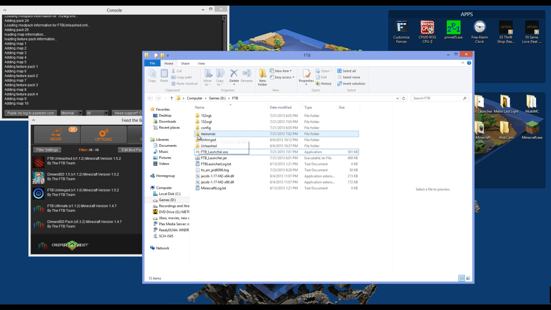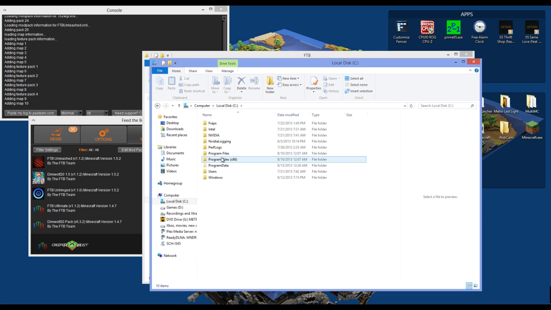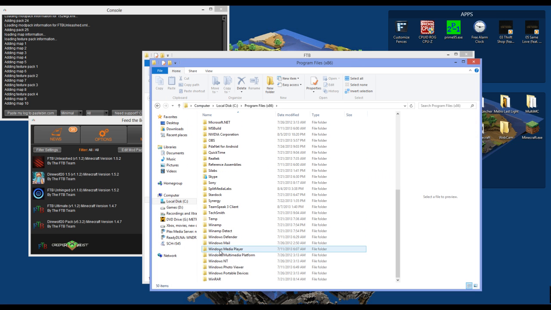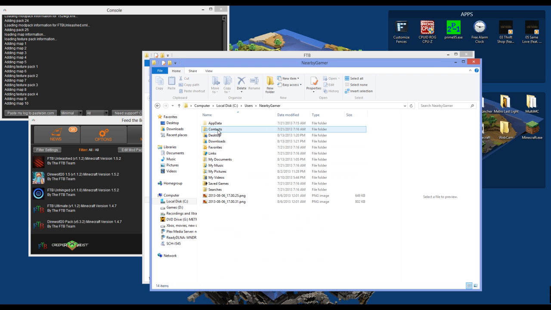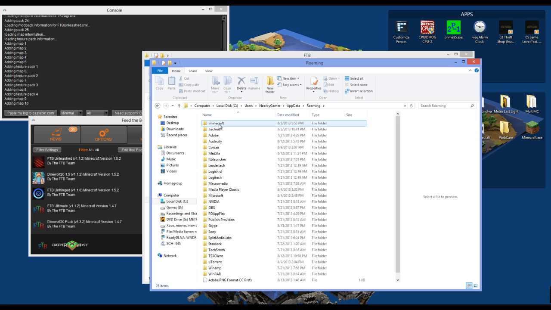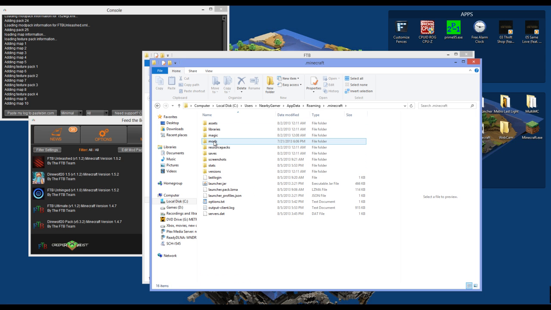It's just like if you went to app data. So if I went to computer, local disk, users, nearby gamer, app data, roaming, it's just like going right there. It's exactly like doing that, except it's not in there anymore.